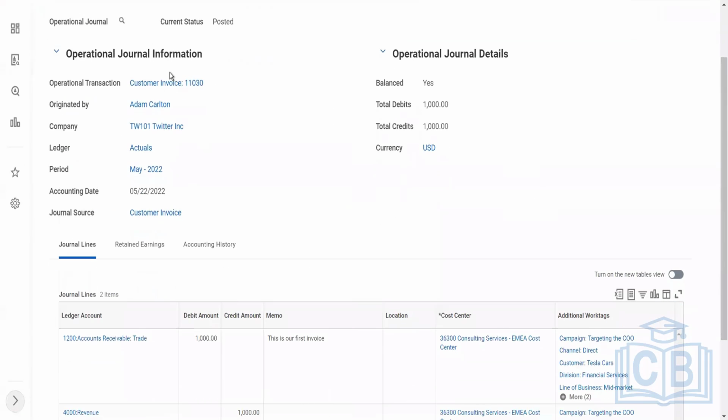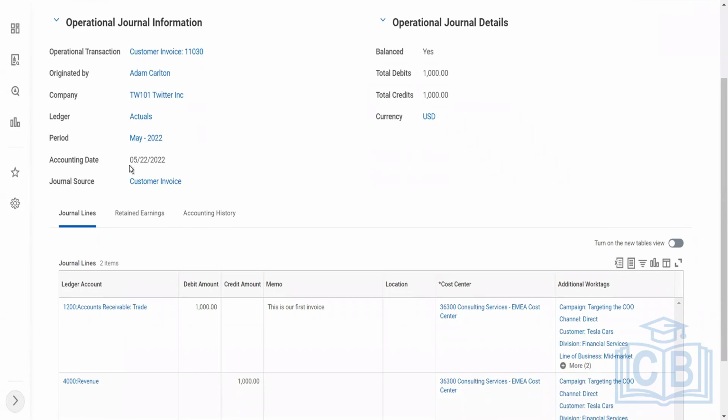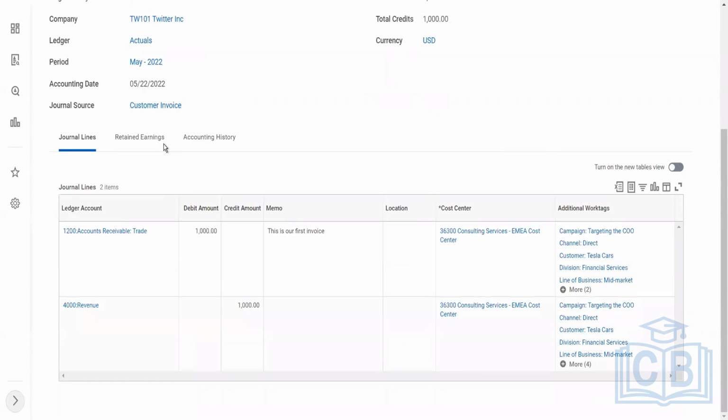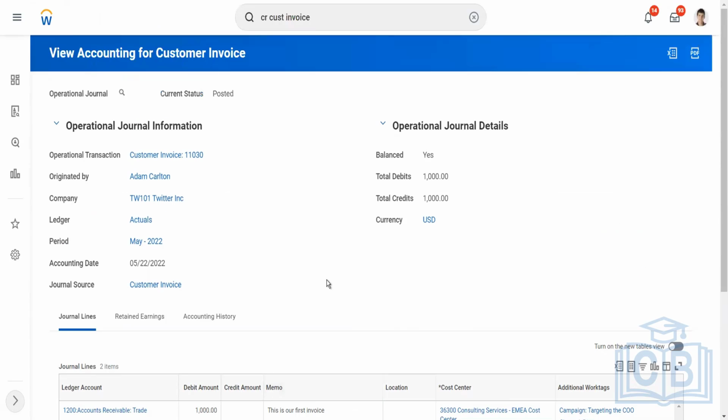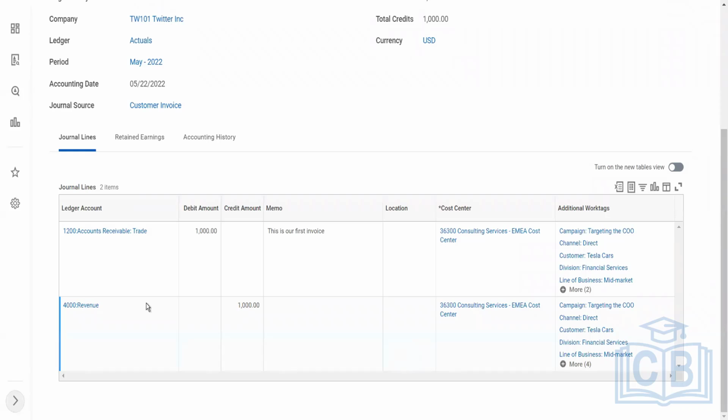And you can see the operation transaction shows us customer invoice originated by, accounting date, and period, for which period it has posted, May 2022. Okay, so it has set to AR debited to revenue. So this is one invoice, but it has gone to a default ledger account called revenue and AR debited. So we'll see both of these accounts first in APR, then we'll add a revenue category there. Okay, and then we'll see where it hits.